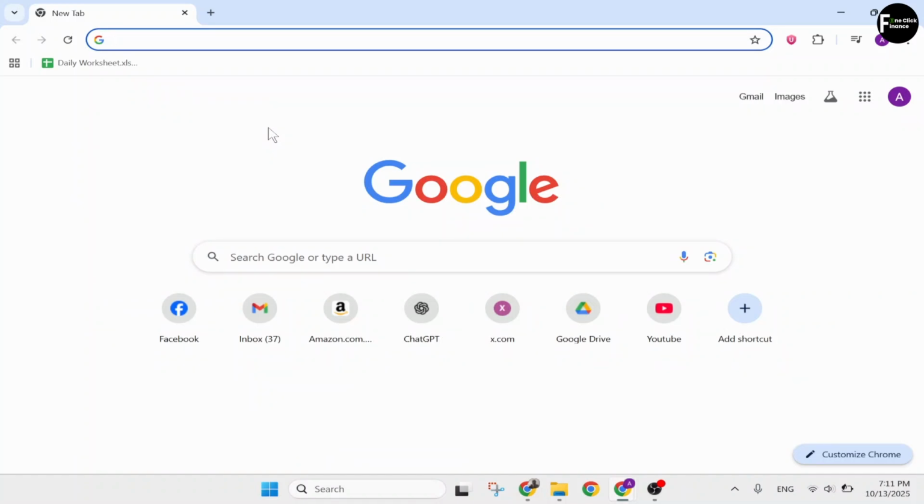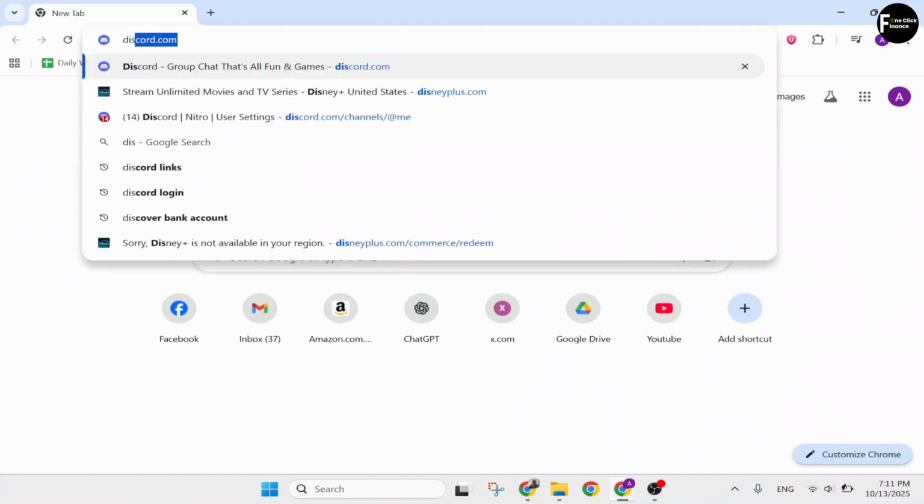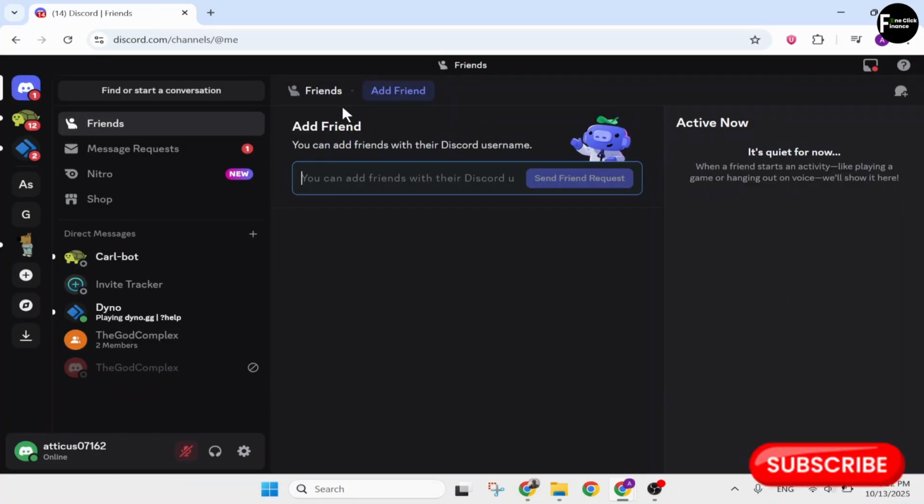The first thing that you'll need to do is open up your Discord. So let's head over to discord.com and make sure you're logged into your account. And after you're there, what you'll need to do is head over to the settings icon right beside your username. You'll find it at the left bottom. There you'll see user settings. Tap on that.